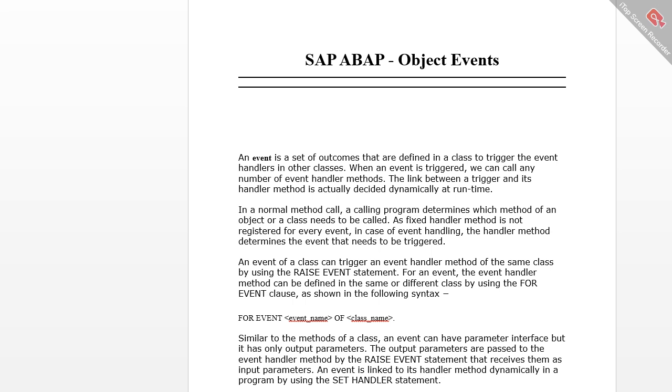In a normal method call, a calling program determines which method of an object or a class needs to be called. A fixed handler method is not registered for every event. In case of event handling, the handler method determines the event that needs to be triggered.